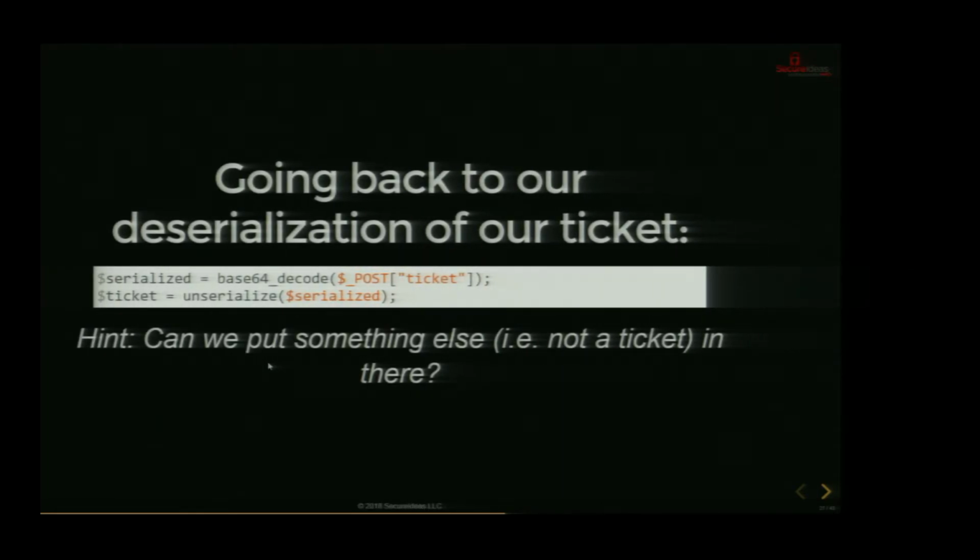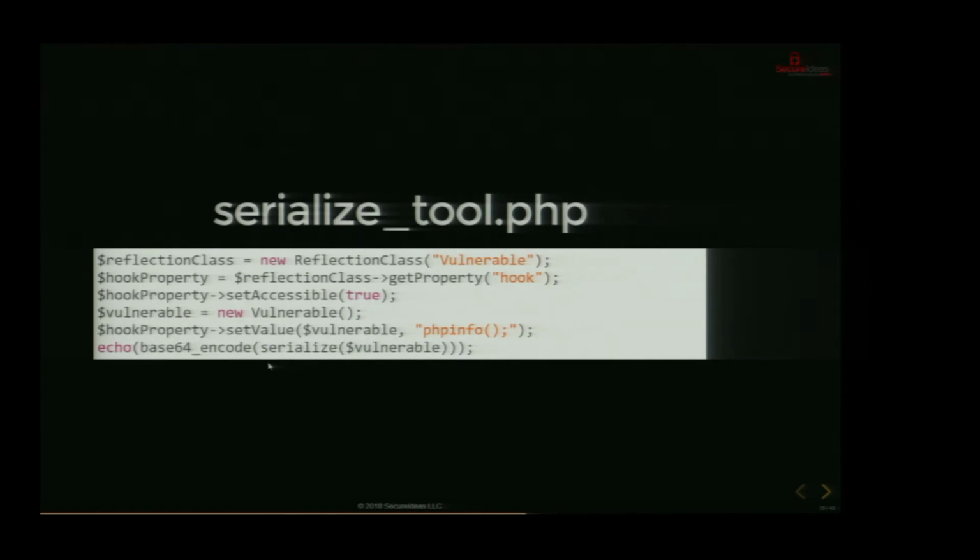So going back to the deserialization of the ticket, we had this base64 code, and then we have this unserialize. So the question is, is it possible to put something else in there other than the array that it's expecting? And the answer is, yes, of course it is. Otherwise, I wouldn't be here doing this talk. So how do we do that? We have to create an object. We have to create one of those vulnerable objects, and then we have to inject it.